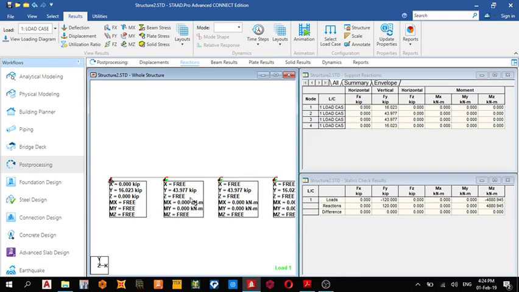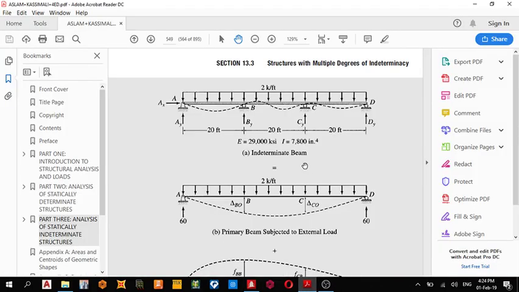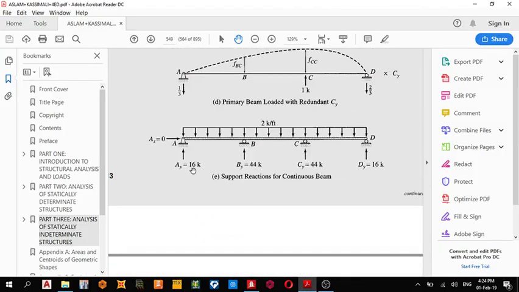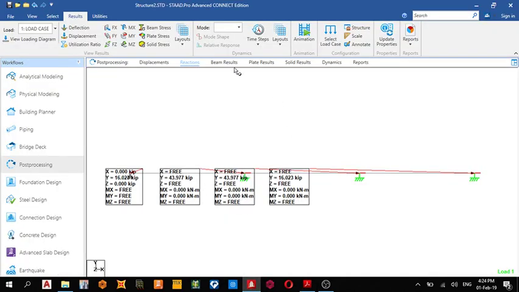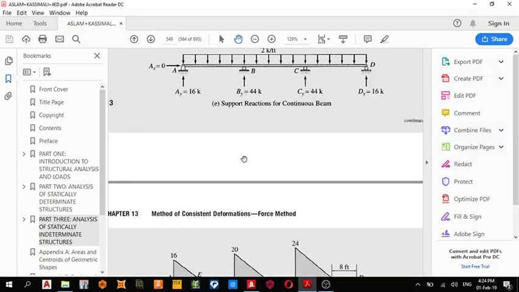We have 16, 43, 43, 16. Okay, see the results there. We have 16, 44, 44, 16. So it's approximately that. Okay. Next thing, let's see what other results they have there again.